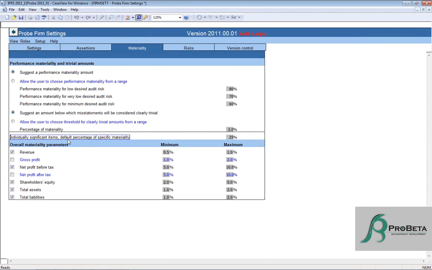Okay, individually significant items as well. It tells you what is individually significant in your firm. What do you think is individually significant? Okay, the default in Probe is 25%, and that can be overridden.